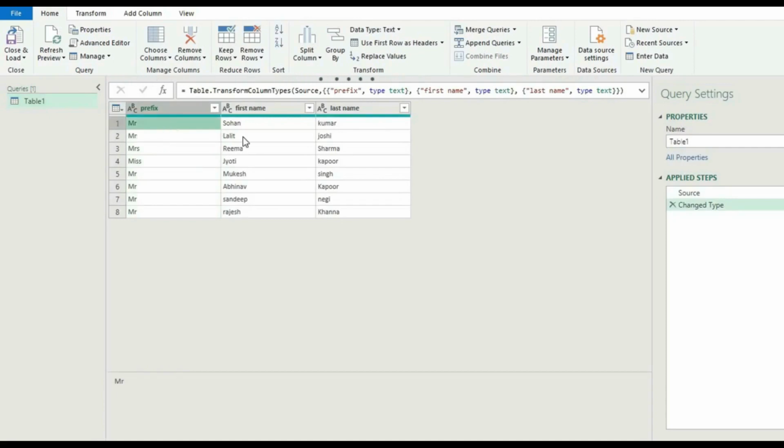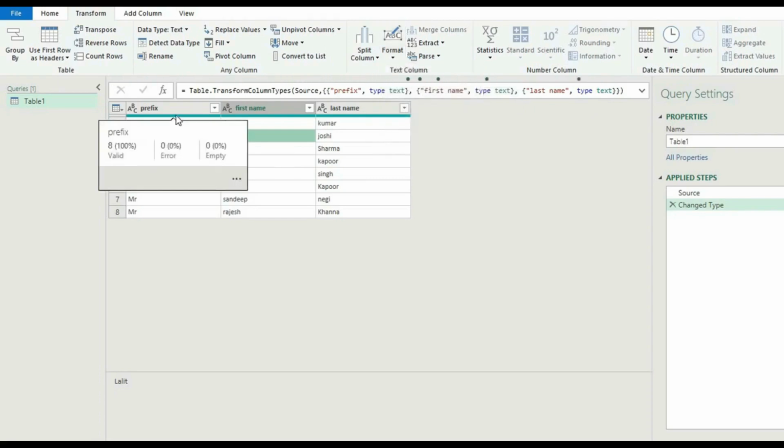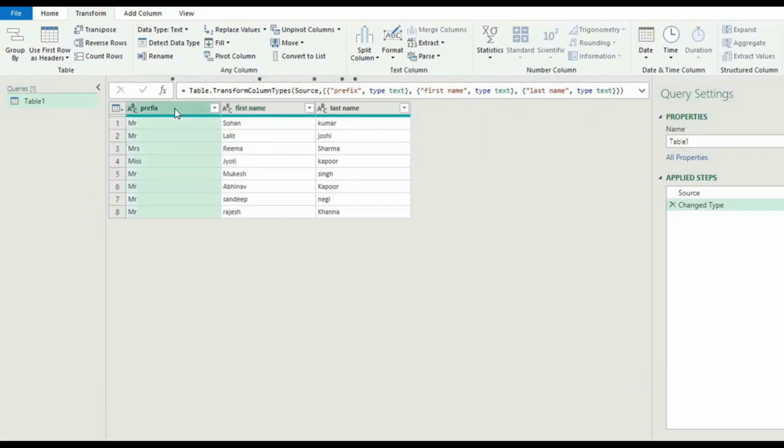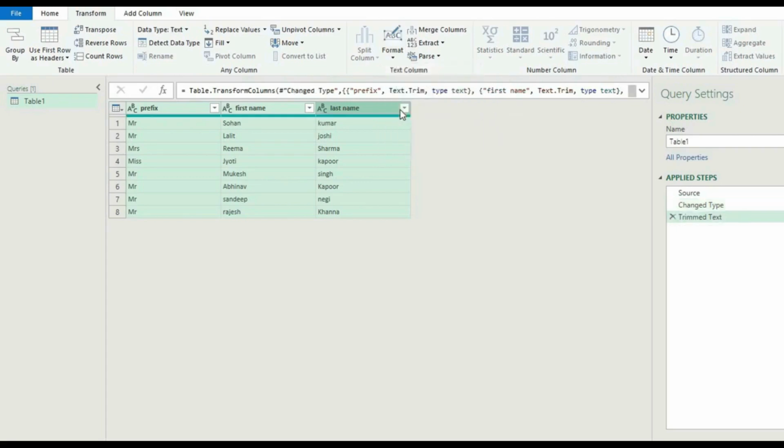Now what we need to do, we will go to the Transform tab in Power Query. In the Transform tab we will find Format, from where we can convert this data, like we can make this data uppercase, capitalize each word, lowercase, and trim. So I will hold Control on my keyboard and select all these columns. After that I will go to Format, and then I will press Trim here. After pressing trim, whatever unwanted spaces are there in the table will be removed.